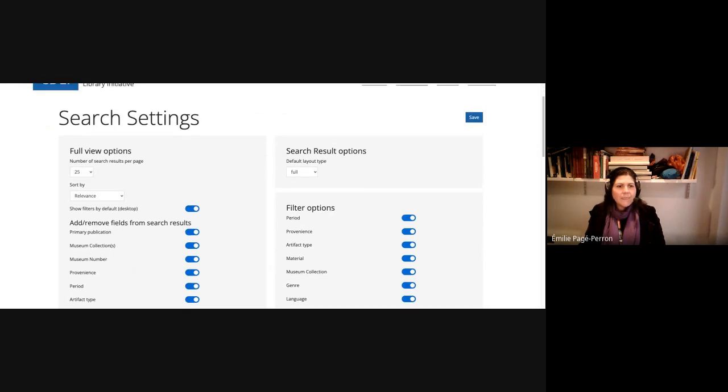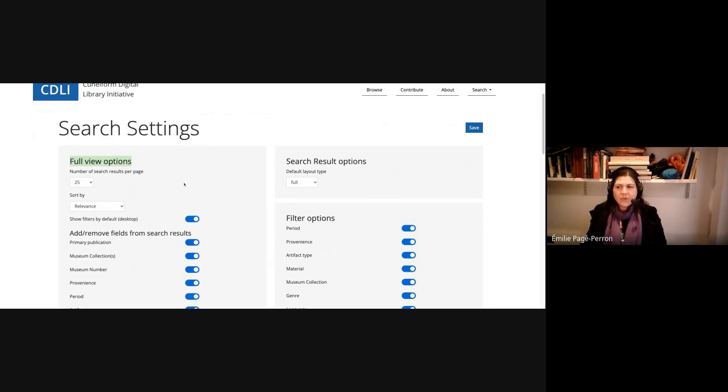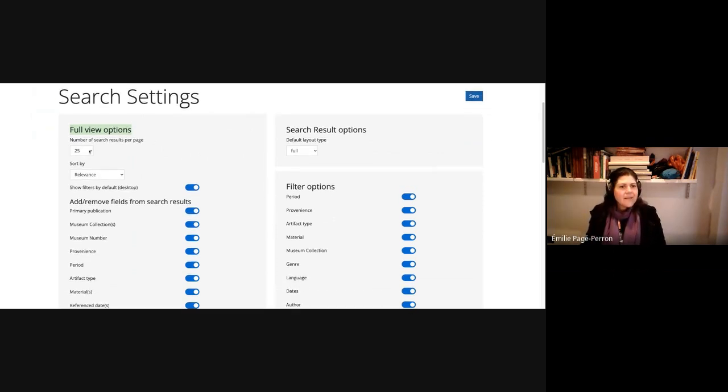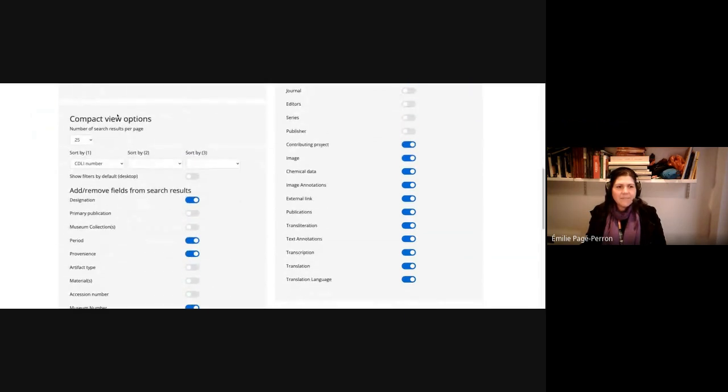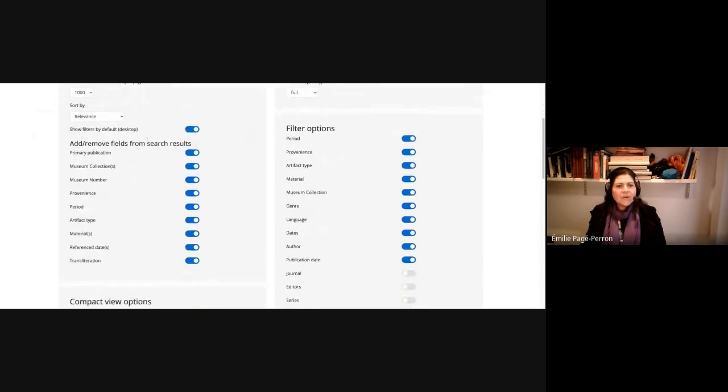And so the full view is the main display that I showed in the beginning, with the card with the photo. So you can decide how many artifacts you want to see per page. If you choose 1000, it'll still work, but it takes longer to load because of all the images. So the 1000 results is probably better for the compact view, where you're looking at the table version. And so you can add or remove fields from the search results.